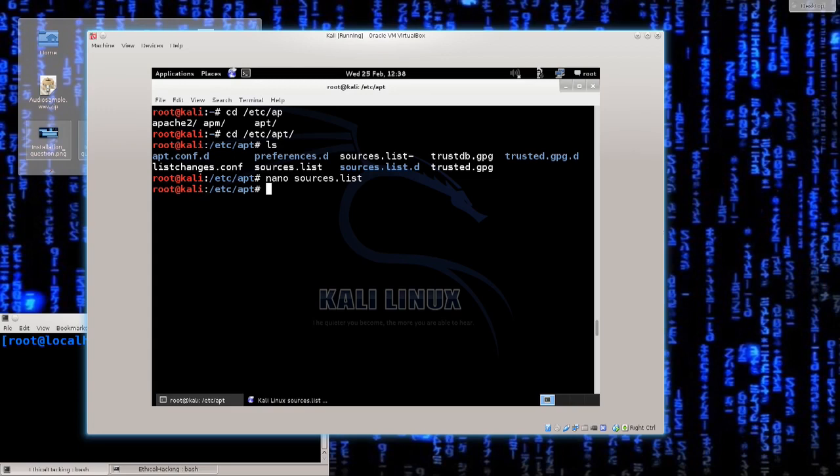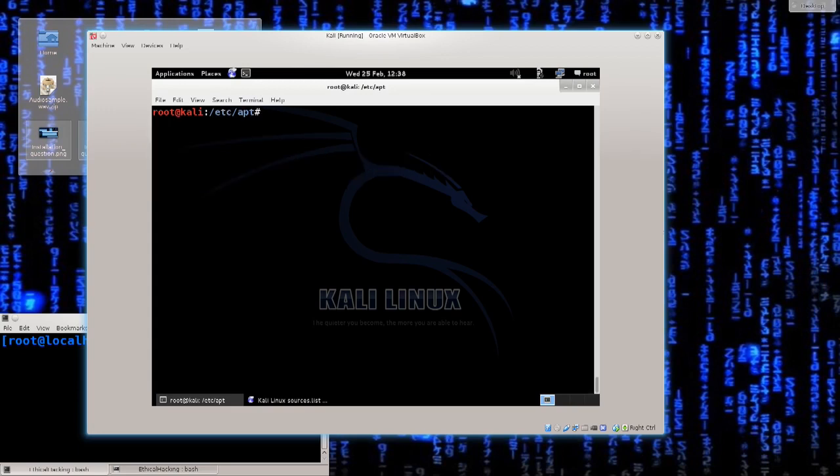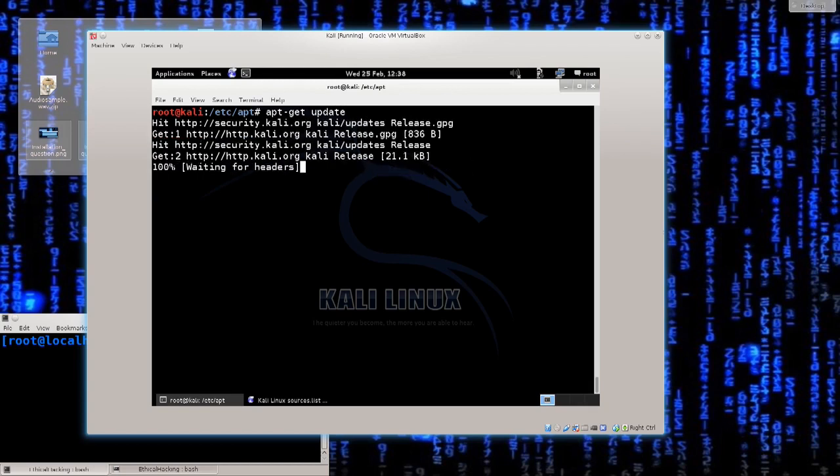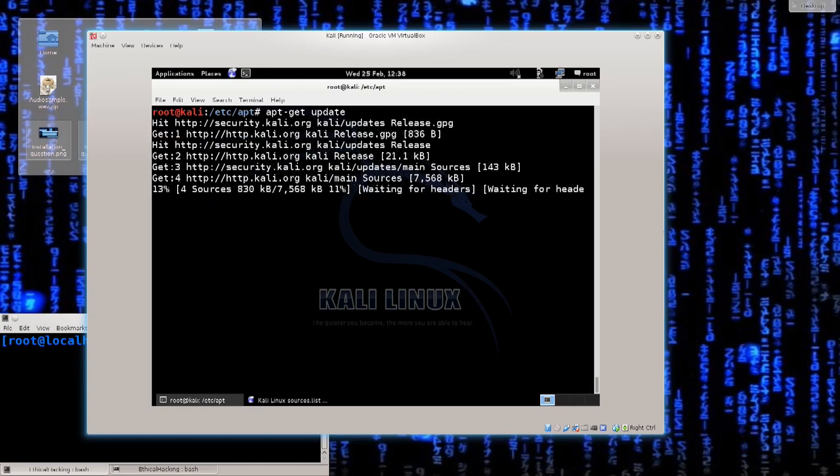Excellent. Now that we got that sorted out, we need to clear the screen, and even though we've actually placed our repositories there, it doesn't matter. The system will still not be able to pick anything up from them until we actually perform the following. So we need to do apt-get update. So we're not upgrading the system, we're just updating the repository lists.